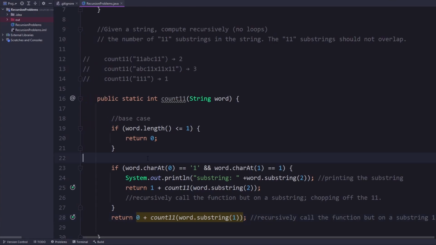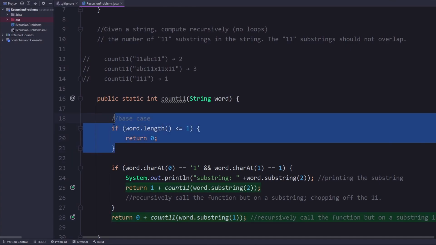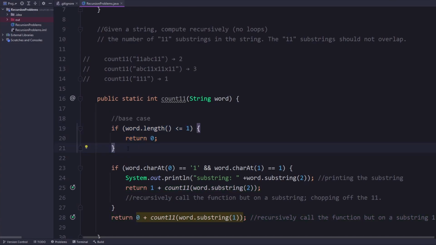Okay, so I've made some code here. For my base case, if the word is 1 character or less, I'm going to return 0. That's my base case. Or else I'll continue the recursion. To test whether the word has an 11 in it, I'm going to test that the first two characters of the string are 1 and 1. Oops, it should be 1 here.